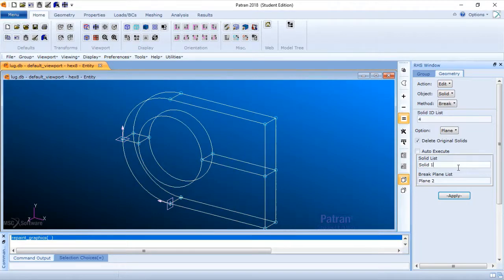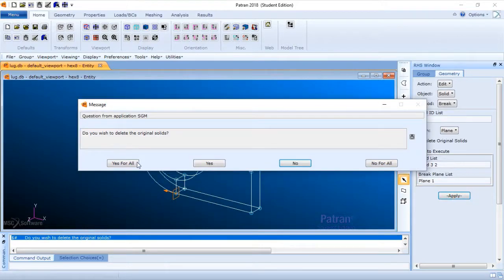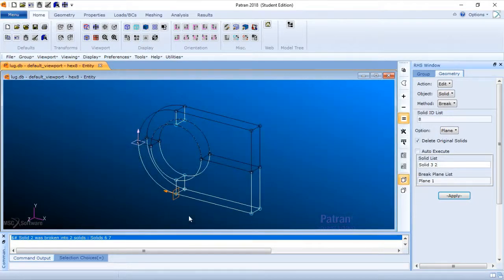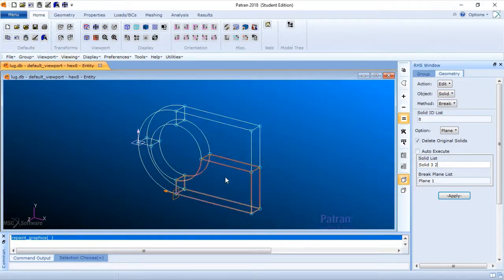So now we're gonna change the solid list. We're gonna select the lower and upper, and now we're gonna cut them with the first plane we made, and select apply. Do you wish to delete? Yes for all. We select refresh graphics, and as you may see, our solid is now divided into 4 parts.